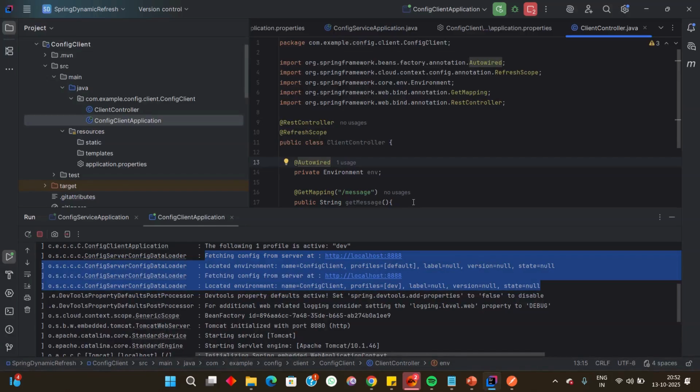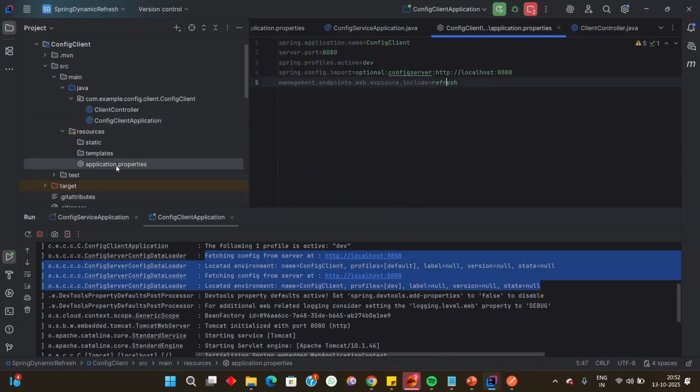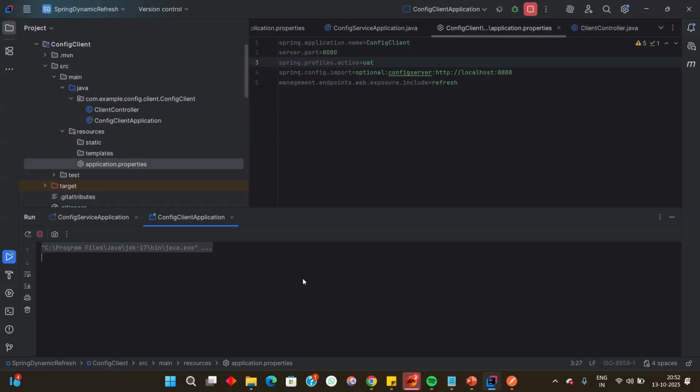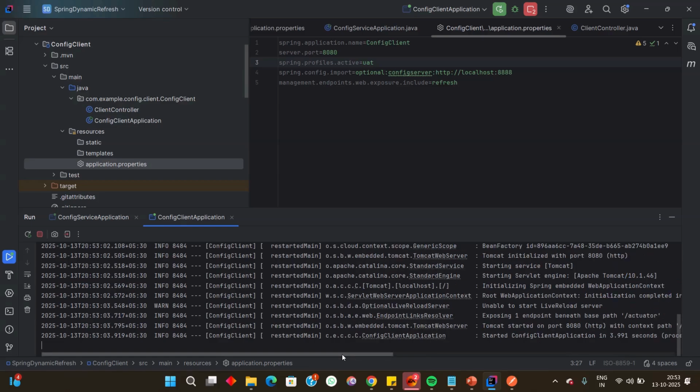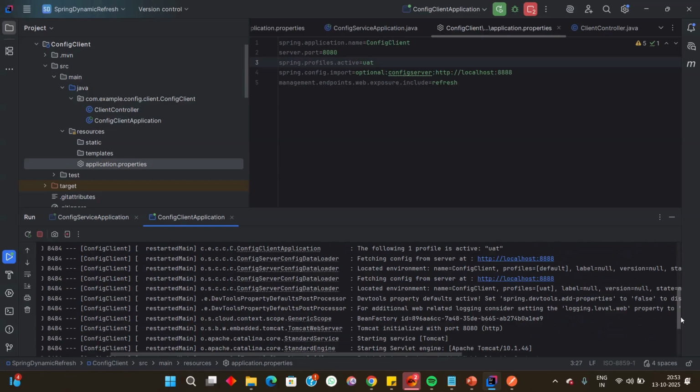Now quickly if we change the properties here, to make it UAT, and let me restart it. Again, it will fetch from UAT, and if I go to the browser and refresh it, you will see the values are getting pulled from the UAT profile. So now you understand how the profiling is being done.